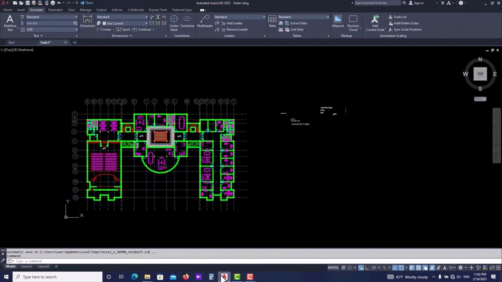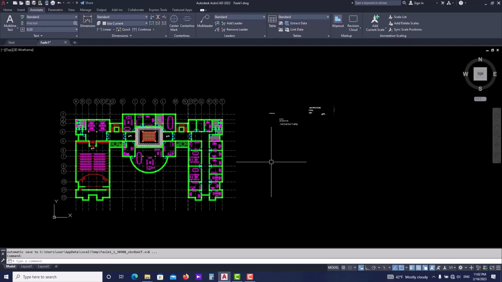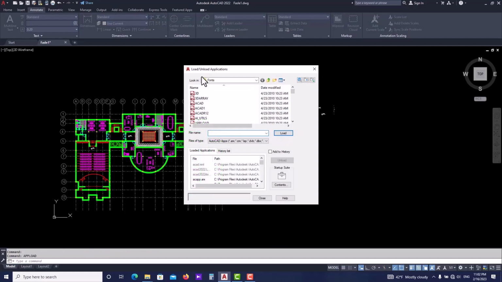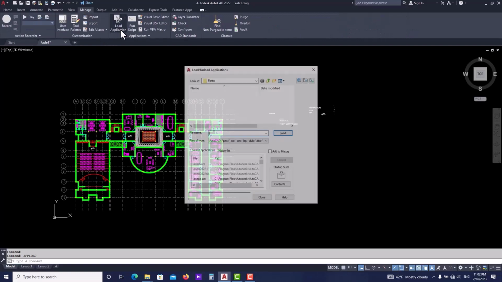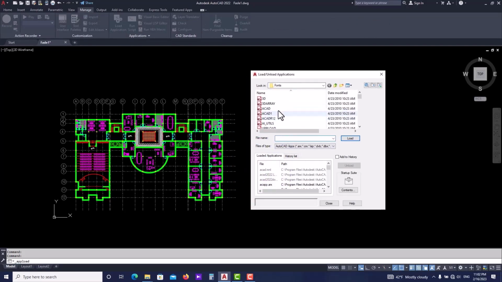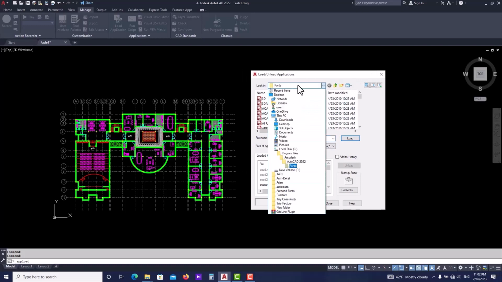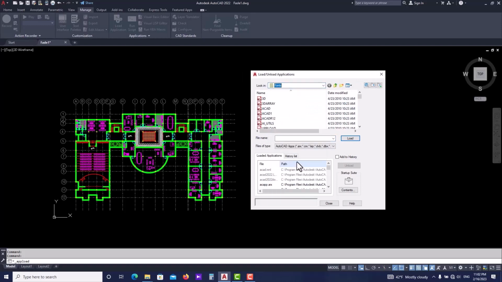Okay, now let's open up AutoCAD again, and in your workspace, you can either type APP to open up this window, load and unload application, or you can do something else. You can go to manage, and from here, open up your window. Okay, now set your font path up here.